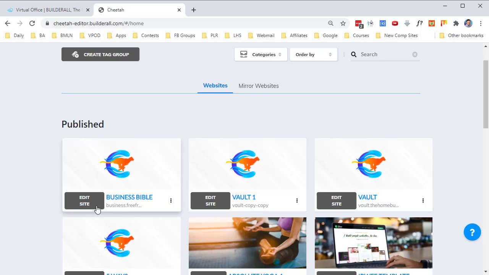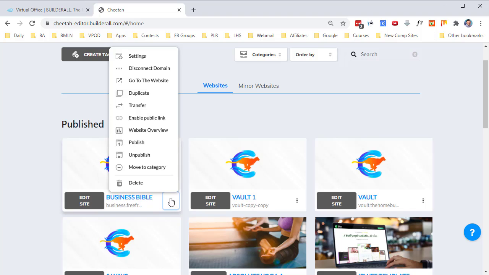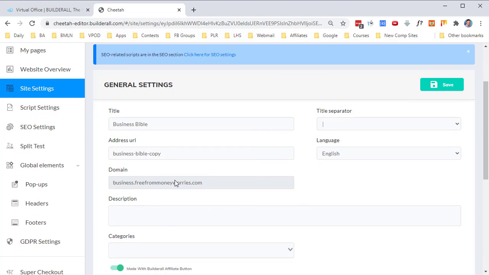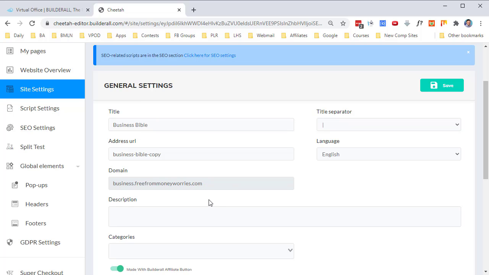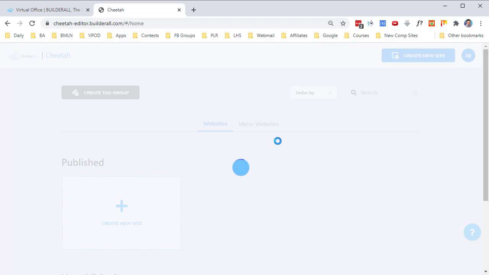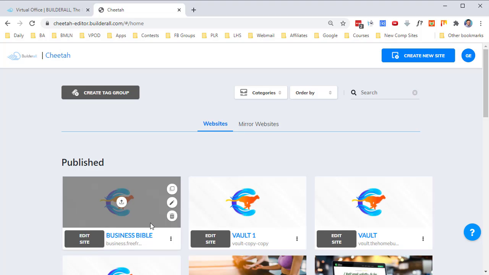Okay, so that's my domain now connected. So if I come up to here and go to settings, you'll now see it's connected to this domain. So that's how you connect your domain. Now this will not be live just yet. It'll take a little bit to come live, in a couple of hours probably. And I'm not worried about that at the minute. But that's how you connect your domain to your funnel.